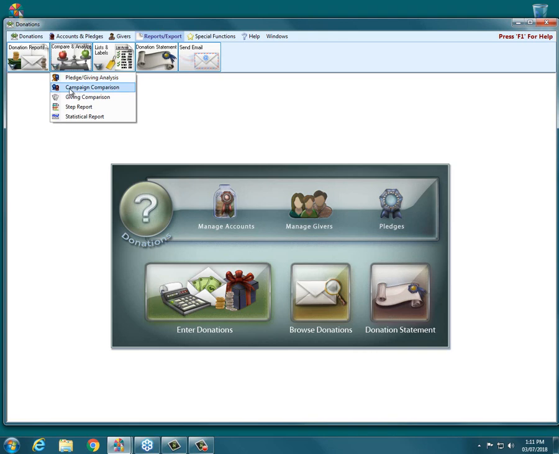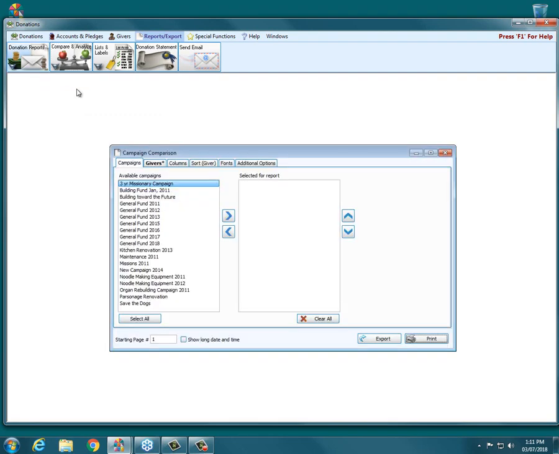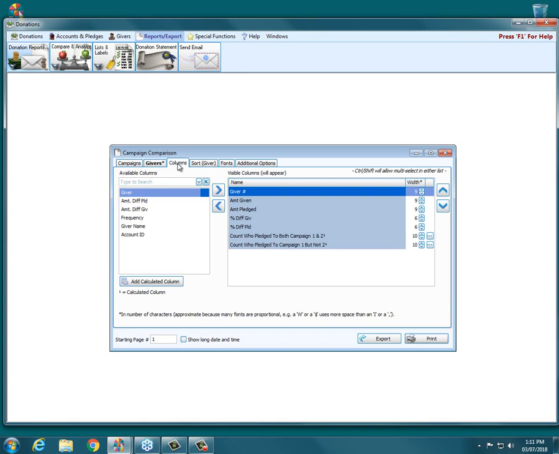So next we're going to look at our campaign comparison. This allows us to put a few different campaigns into our list. So I'm going to do the last 3 years, this year and the last 2 years. We're going to skip the Givers tab, we talked about that already, and jump to the Columns tab. Now here on the Columns tab, we don't have quite as many choices automatically, but you have this button down here to add calculated columns.